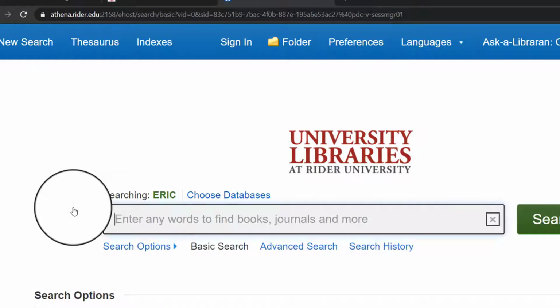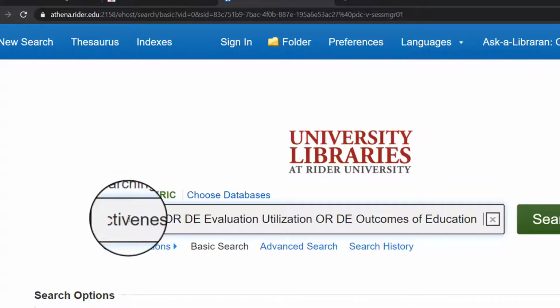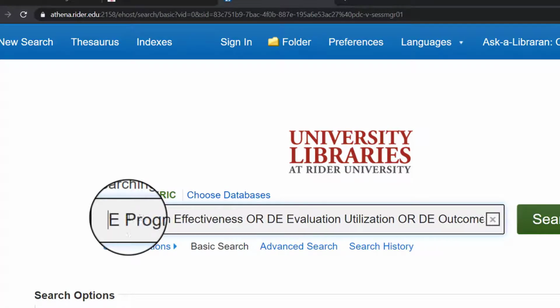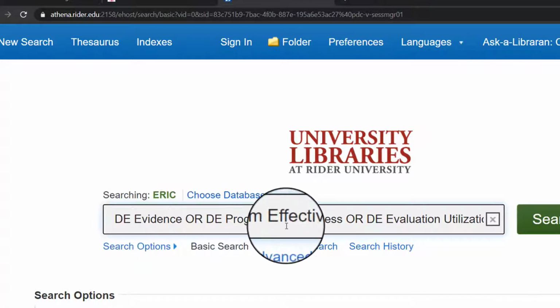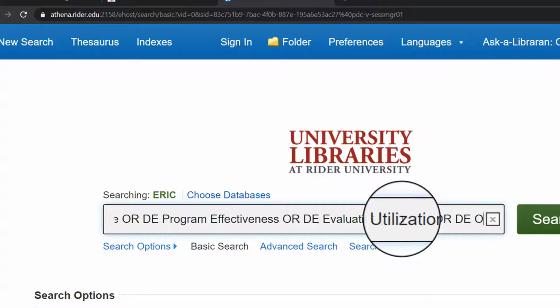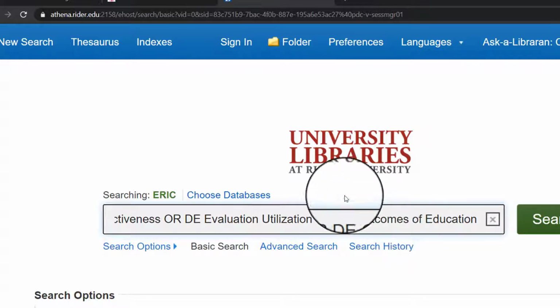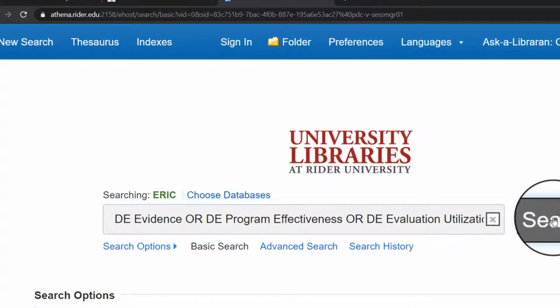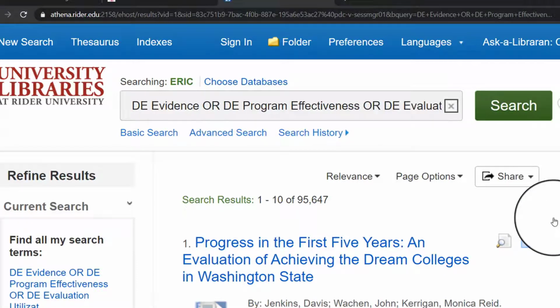The first thing we want to do is set a foundation for this search. So what we have discovered are these specific descriptor terms applied by information professionals. These terms that I've just pasted in here, evidence or program effectiveness or evaluation utilization, or outcomes of education, are all terms that will be applied to articles to help us find those evidence-based practice articles. So we'll go ahead and click search. And out of the millions of articles that are in the ERIC database, I've only got 95,000 now.